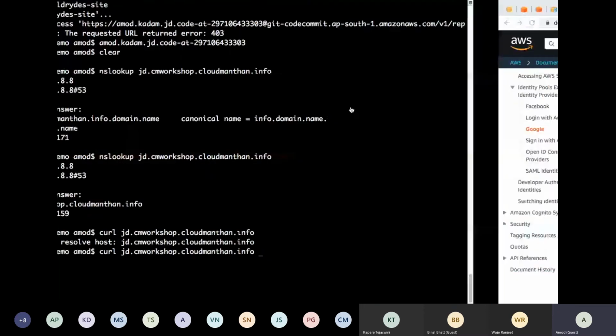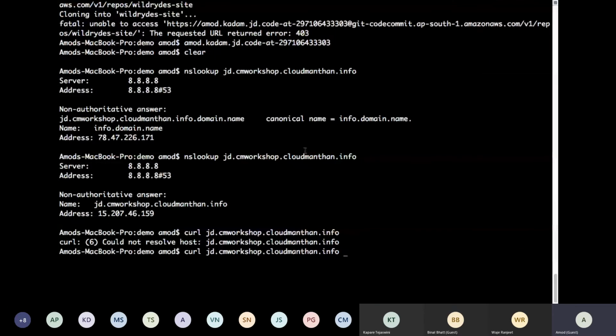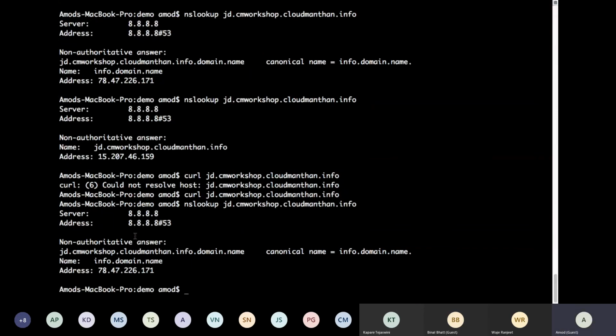So it has picked up from my NS lookup. So it is pointing to the correct IP address. So something has broken again.